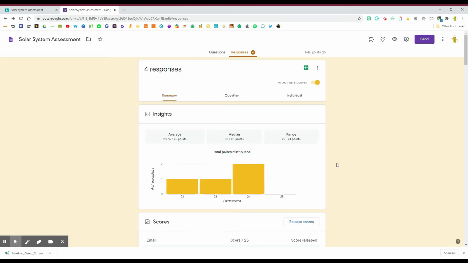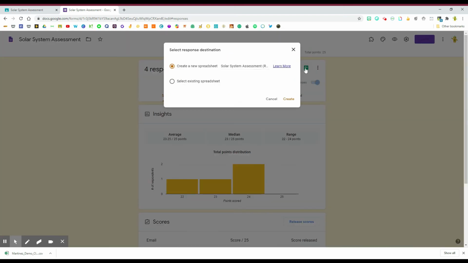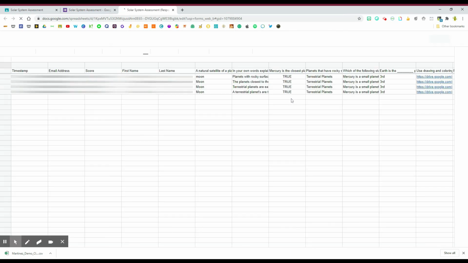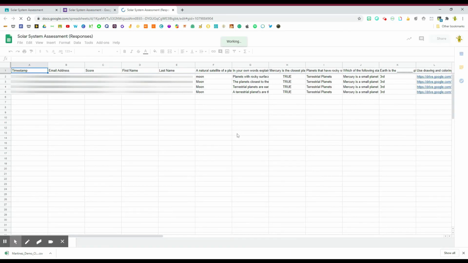If I wanted to populate the student grades into a Google Sheet, I can do that by clicking this icon here on the top right corner under responses. Once I click on it, it'll ask me if I want to create a new spreadsheet with my students' grades. I can click create, and it'll automatically populate a Google Sheet that will give me a timestamp as to what time the student worked on this assessment. It'll also give me their email address.